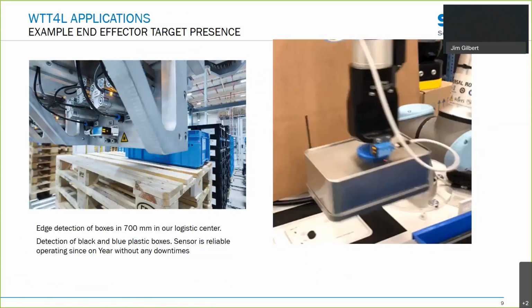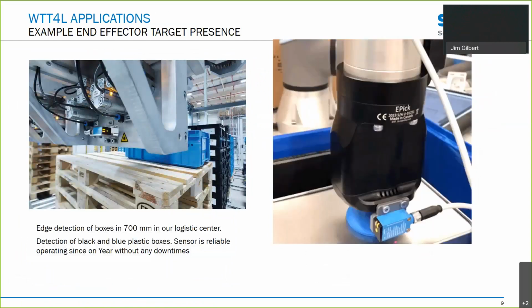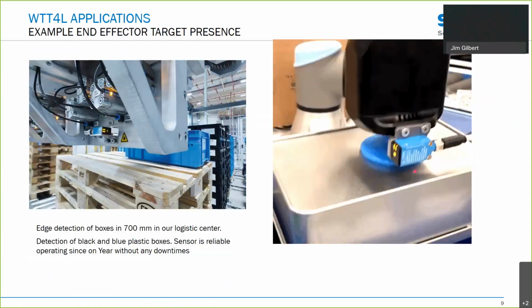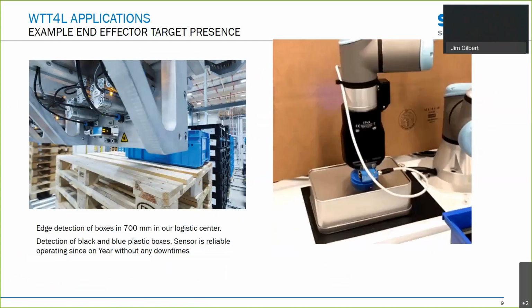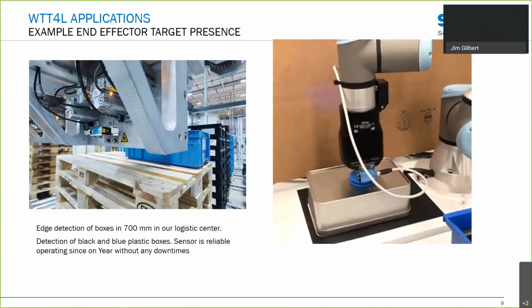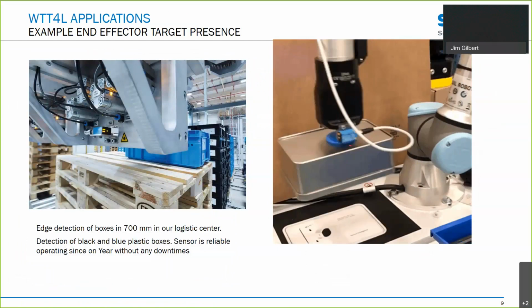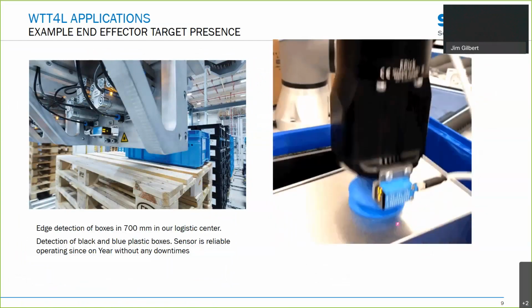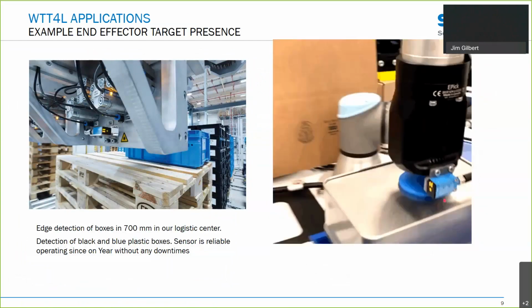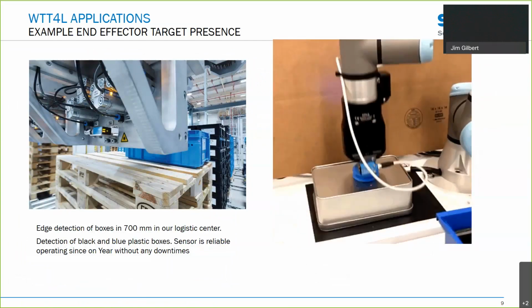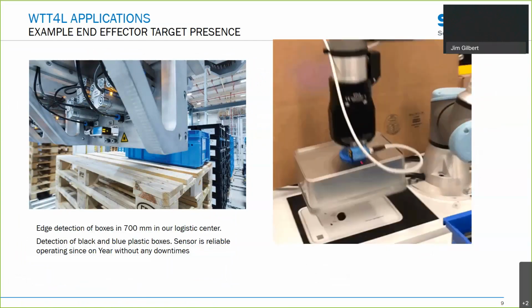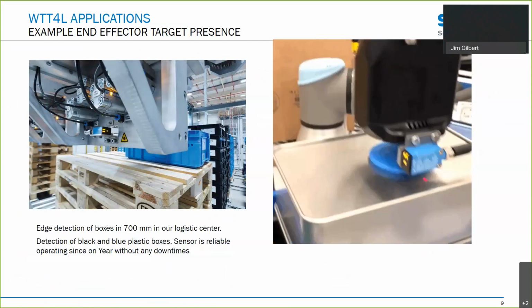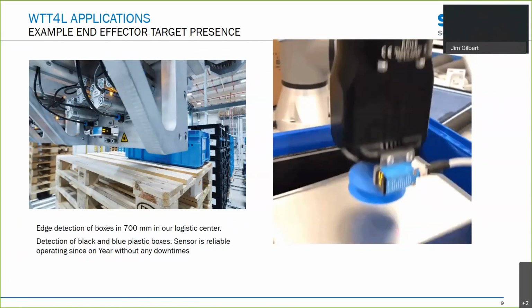This is an example of a WTT4. I have a small video that is showing it picking up the box as well. On the left-hand side, we show something in the SICK logistics facility in Germany. So this is a larger gripper, I guess what I'd say is picking up totes, but here we've embedded the WTT4 right into that gripper, and it's able to detect, is there a tote there before it picks it up.